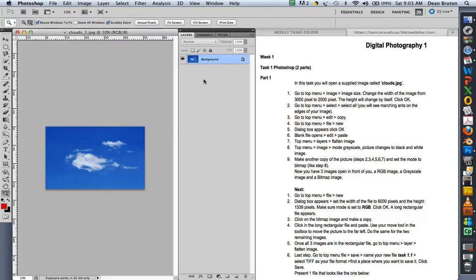So the first thing to do is to drag the JPEG, the clouds.jpg, onto the Photoshop icon, and you'll see that if you hold it there, it will open in Photoshop automatically. Once the image is opened, you can rearrange your palettes and your information from the task PDF like this, so that you can follow through, read, and then work in Photoshop on the other side. So the image clouds.jpg looks like this.